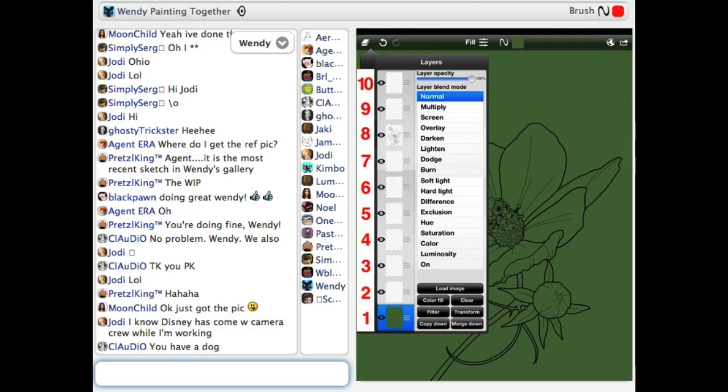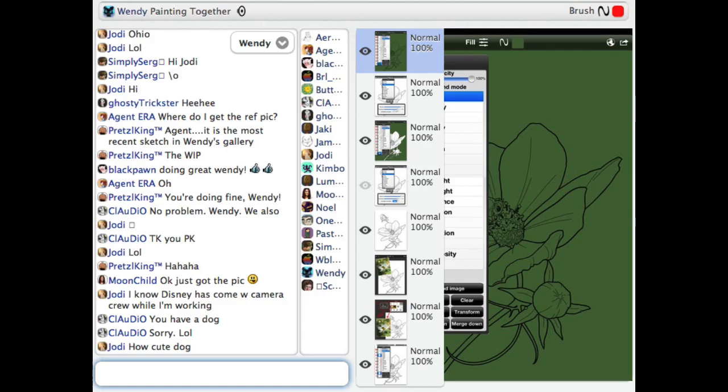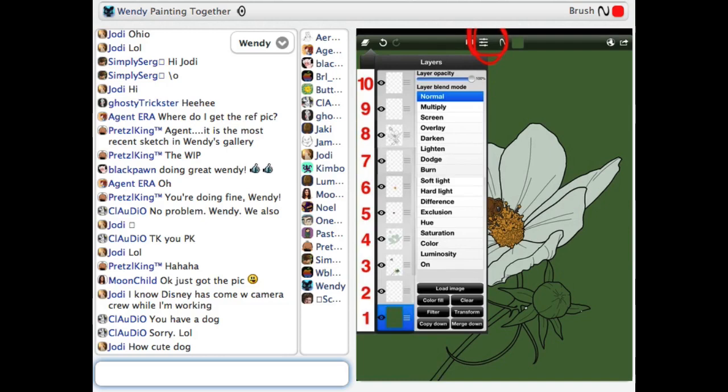If we do the exact same thing, but we put consider all layers off, it will fill the entire canvas. And that, as you can see, is what's happened on layer one. And that's just fine. I want us to leave it that way.